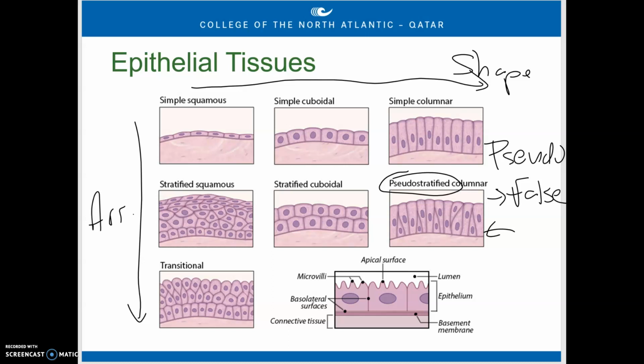So this is a way that we can look at epithelial tissues and arrange them a little bit differently, or classify them a little bit differently, using their shape and their arrangement.